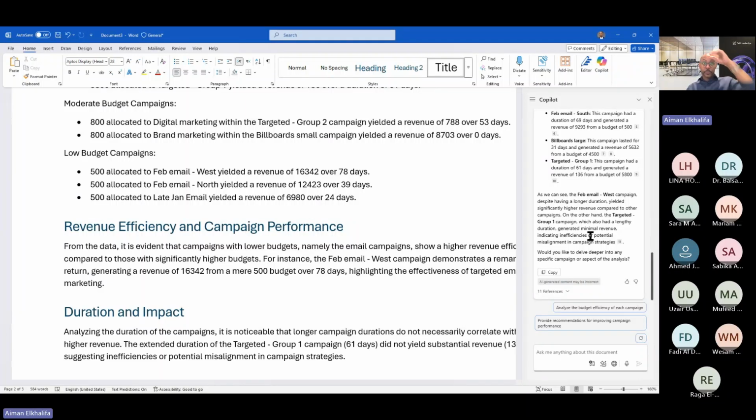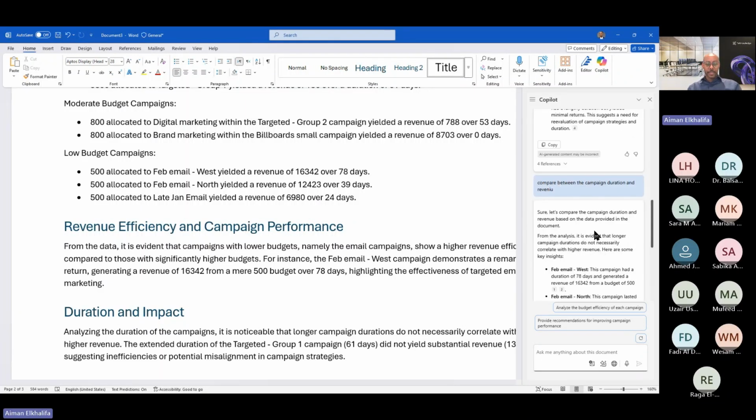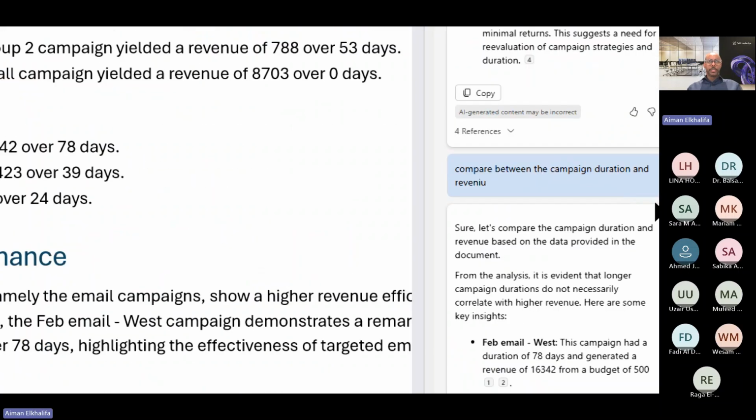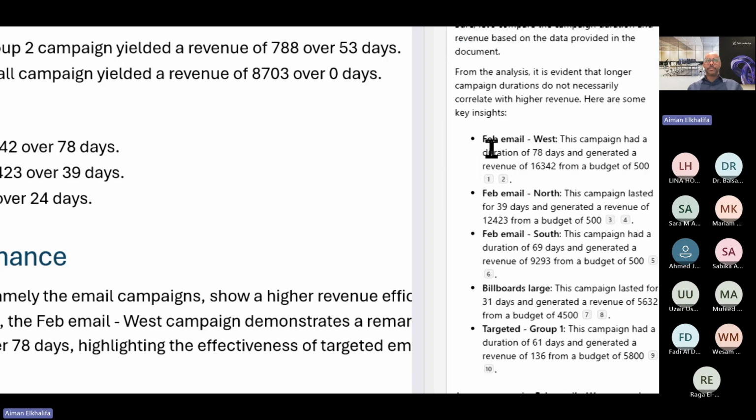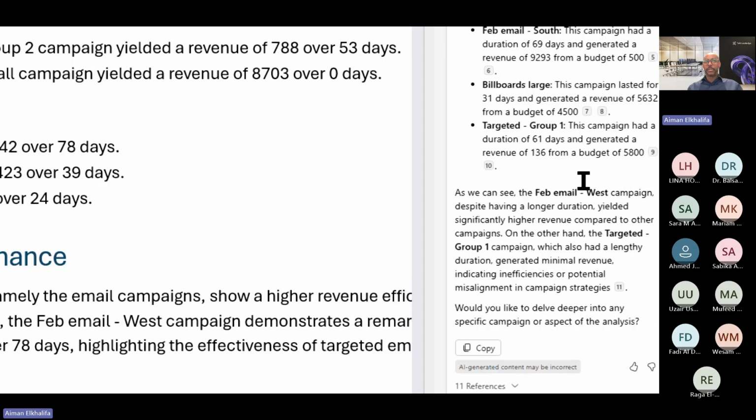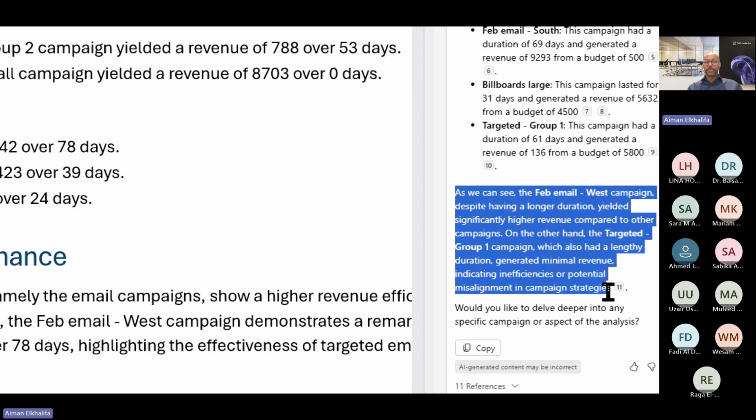All right. Let me zoom in. This is my prompt, and this is the answer. Let's compare the duration and the revenue based on the data provided in this document. Feb email West: this campaign had a duration of 7 days and generated a revenue of this amount of budget, and so on. But then the actual comparison is here.